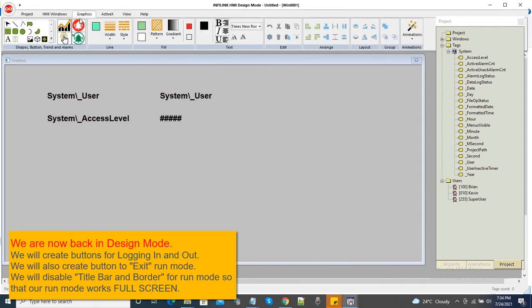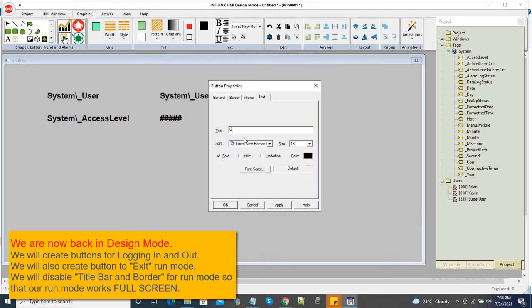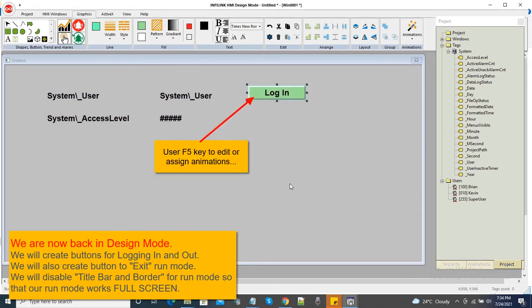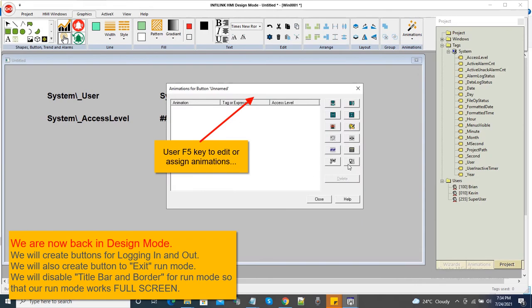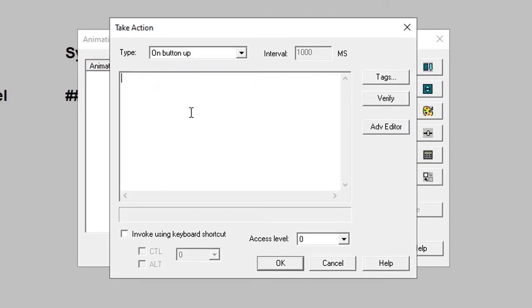We have observed that many users prefer to run their HMI system in full screen mode disabling title bar and menu bar of the run mode. In that case, carrying out log in, log out, or exit actions using menu items is not possible. In that case, you can create buttons that will allow the user to carry out these actions. Infilink provides system commands for this purpose.